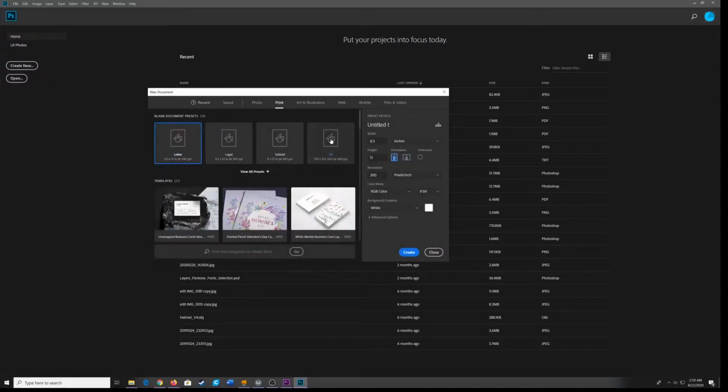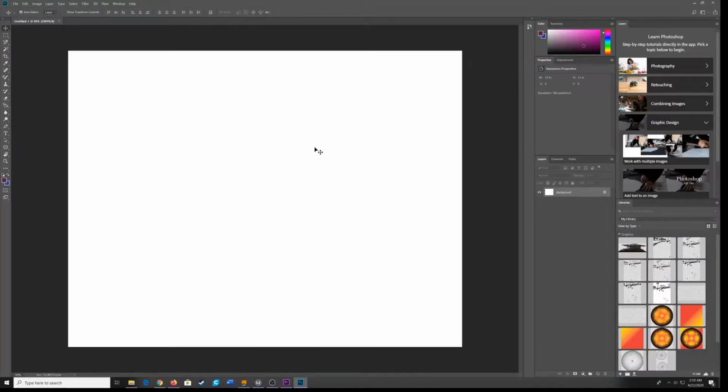We're going to go over here to Print, and we'll do our dimensions here, 11 by 14 inches, either portrait or landscape, you choose. Our resolution will be at 300 pixels per inch. We're going to go into CMYK color in case we want to print this out later. We'll hit Create. Here is our artboard.